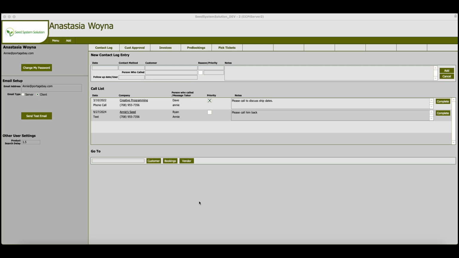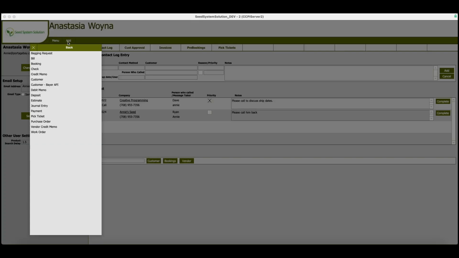A bill is found within the Vendor and Payables module of Seed System Solution, and it is an invoice from a vendor that can be built using accounts from the chart of accounts, or products from the product list, or a line received from a purchase order. The easiest way to start a new bill is from your Add option to select Bill.